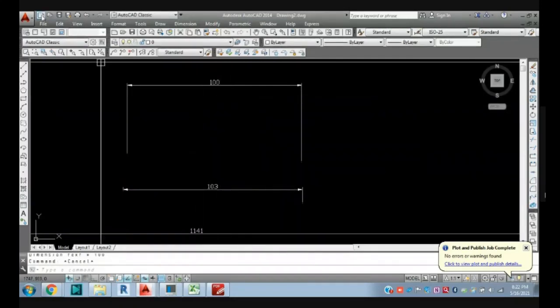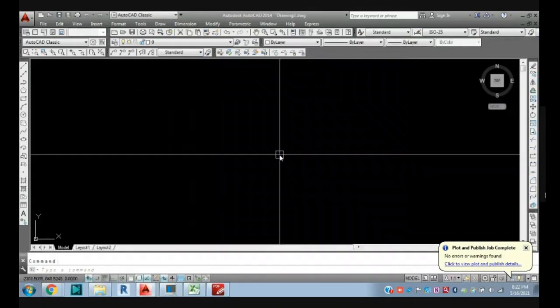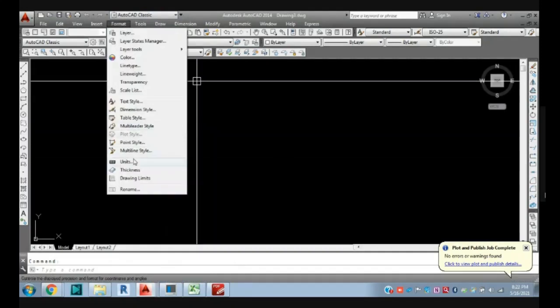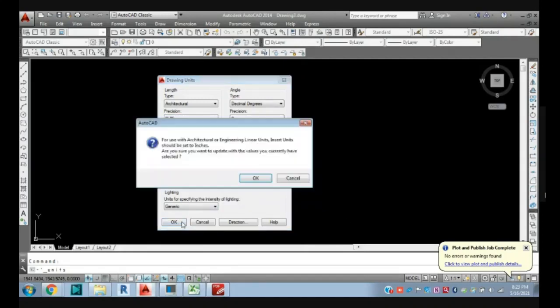Another thing is feet and inches, which we will see. I will open a new drawing, and this time I want to set the units for imperial. Go to Format, then Units. I will set architectural units. My precision is 0 feet 0 inches, because whatever I draw will be in multiples of 3 inch, 6 inch, not in fractions. So I will set 0 feet 0 inches as actual. Okay, just click here.